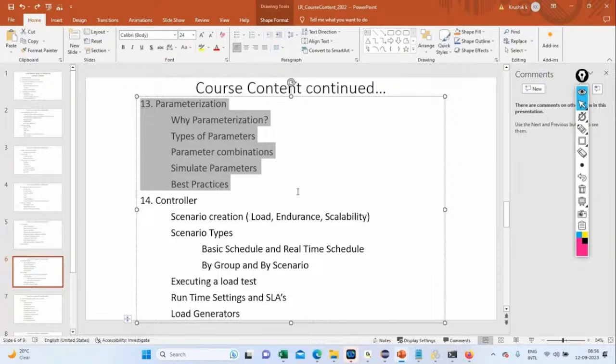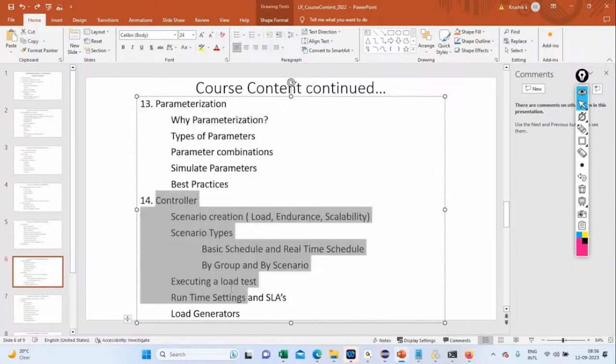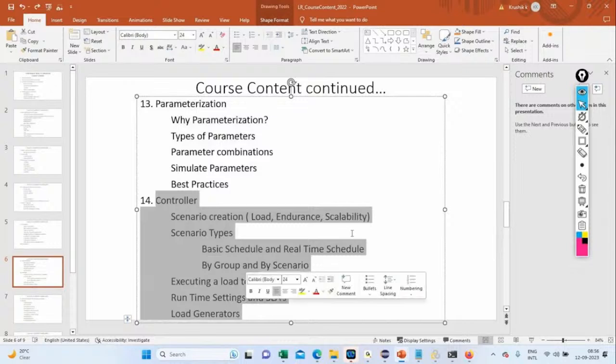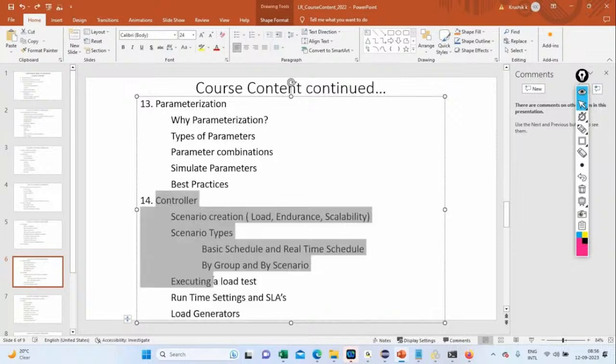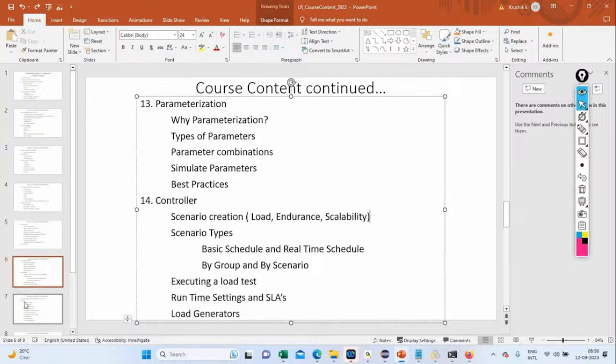Then we develop end-to-end scripts. When I say end-to-end scripts, we implement parameterization, correlation, checkpoints, naming conventions, think time, all the concepts. And then we go to Controller or LRE, and we create a scenario, upload the script there, create a load test scenario, endurance test scenario, scalability test. And then we trigger the test from there. So this is about Controller or Performance Center, or LoadRunner Enterprise, LRE.